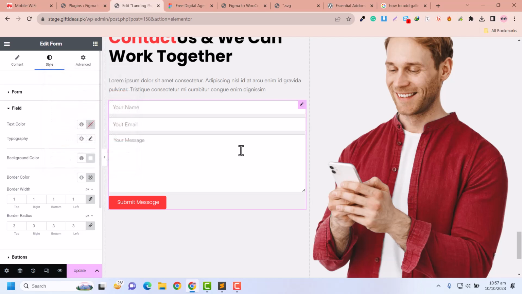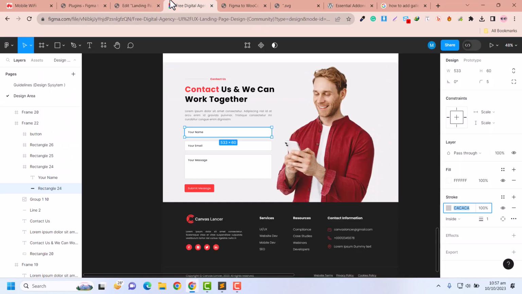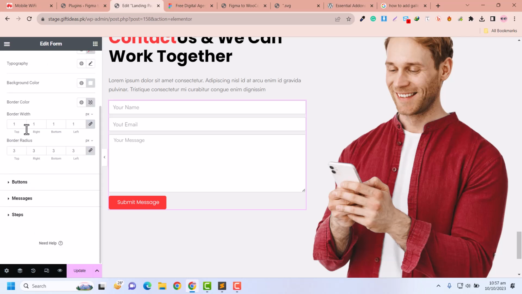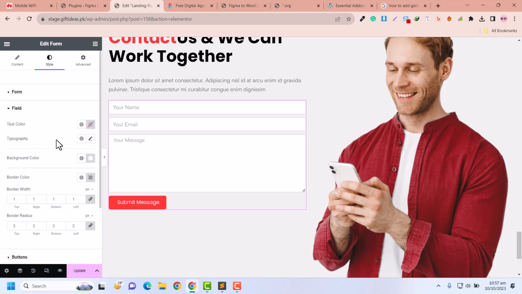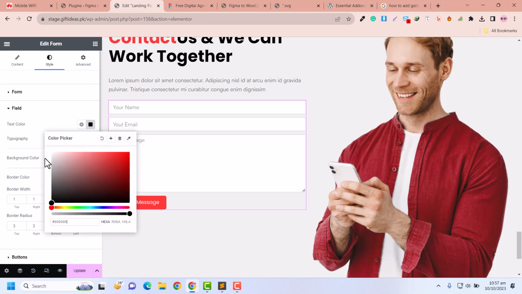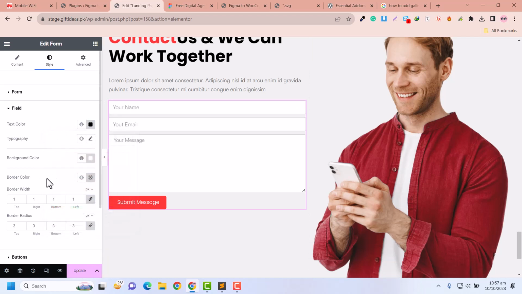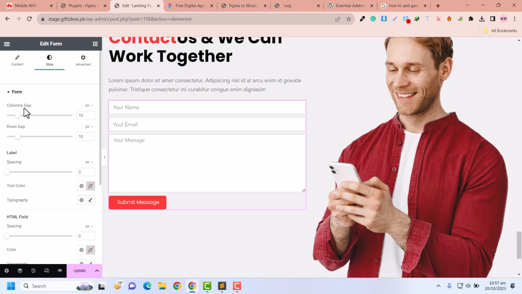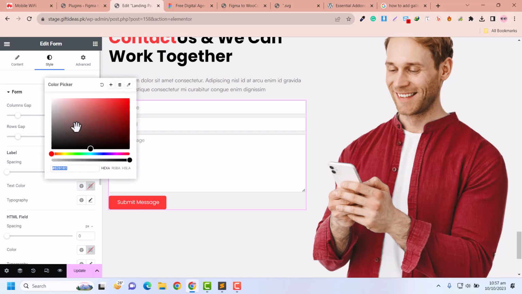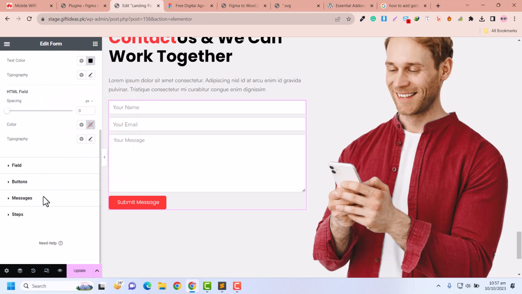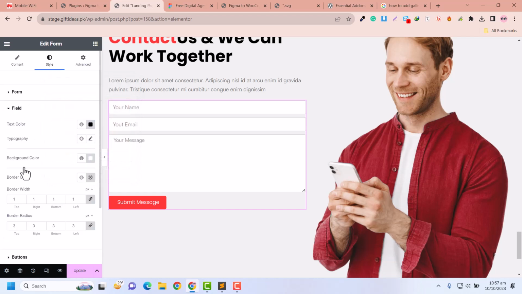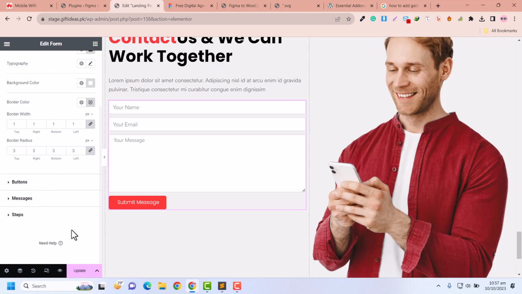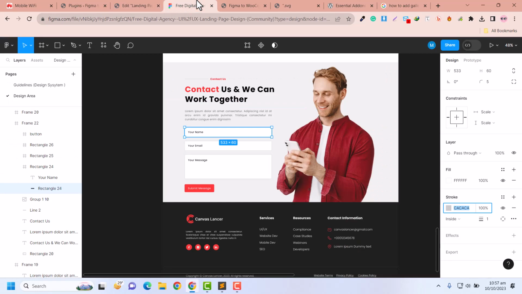Okay, now the final step is the text color. In that field typography, text color is black, and the background color is the right one, and this one is message, and here is the form. The label text color is also black. And for the HTML field, background color is done, message is done. So that's good, that's enough.